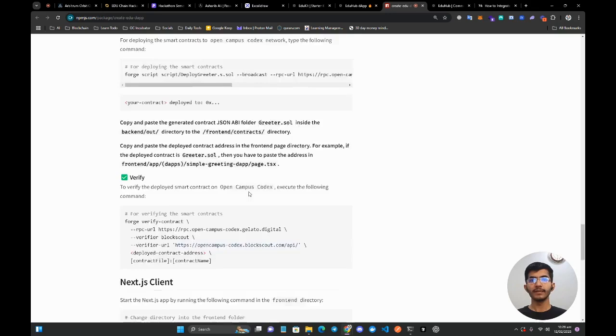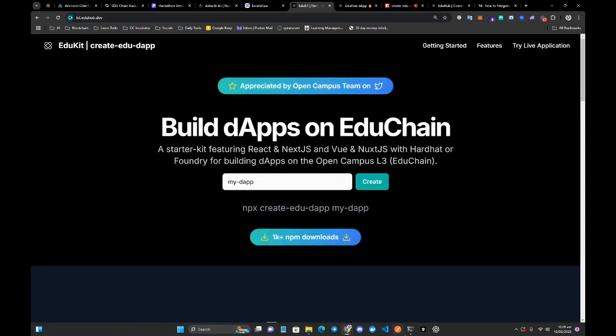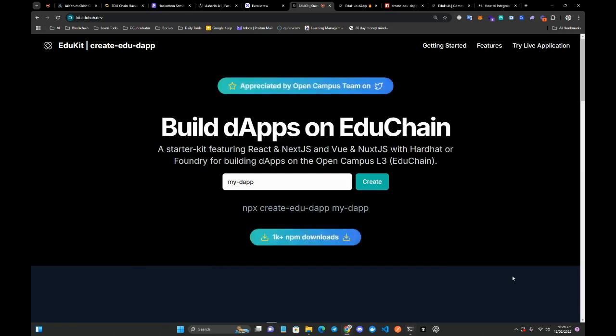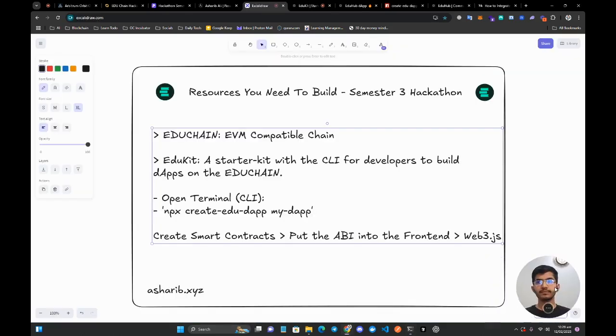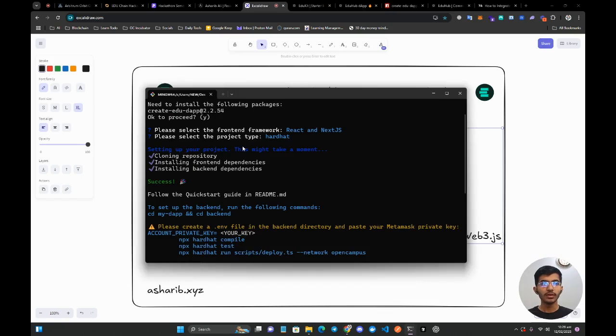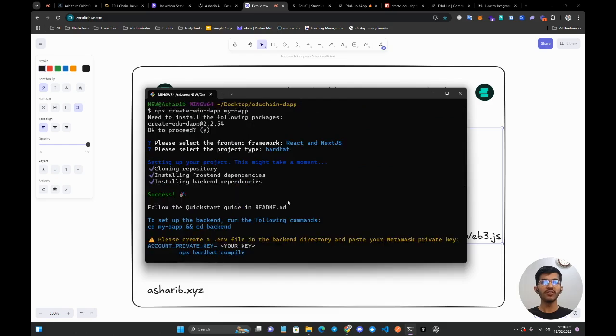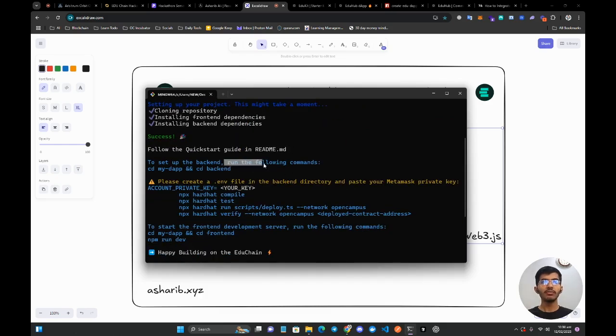So let's see. As you can see, it has successfully installed the front end dependencies, and then it has successfully installed the backend dependencies. Let's wait. Okay, so here we see the success message. Now you just have to follow the quick start guide in the readme.md file. To set up the backend, you just have to run the following command: cd mydapp and then cd backend, changing directory to your dApp name and then the backend.